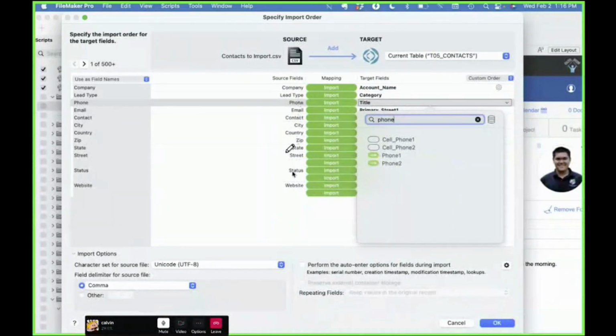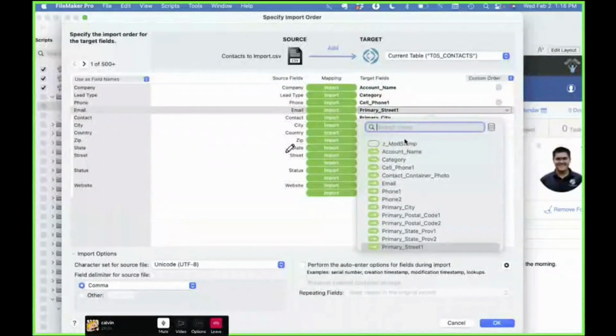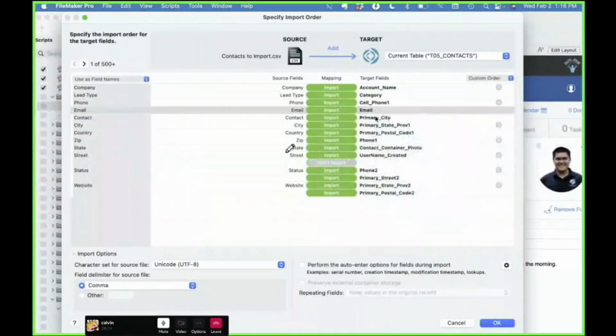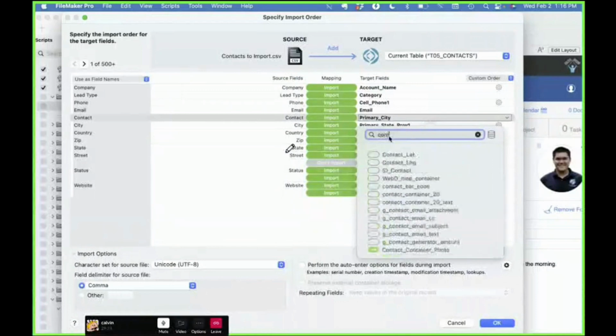We have a phone, and I'm not seeing a cell phone. So maybe this is a cell phone, maybe it's not. This is another instance where we might find out later that we need to export and re-import. And let's go with email. We'll just search in here, email. And then we have the contact. I'm just going to search.